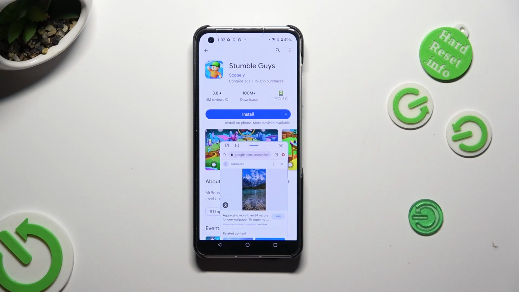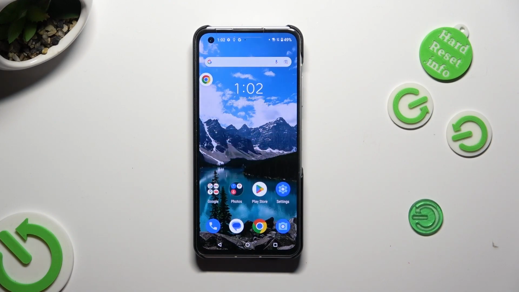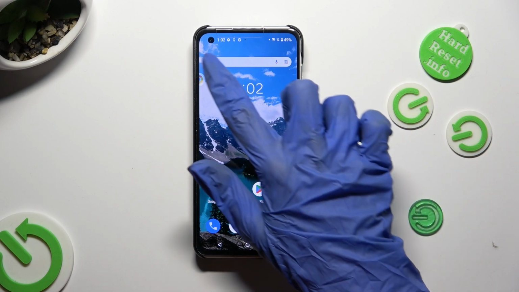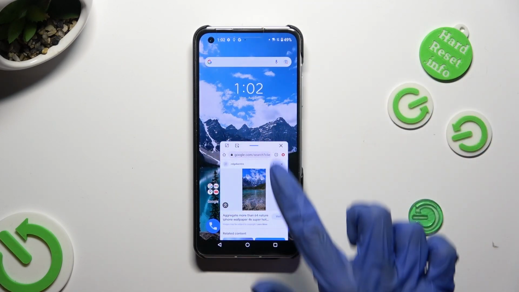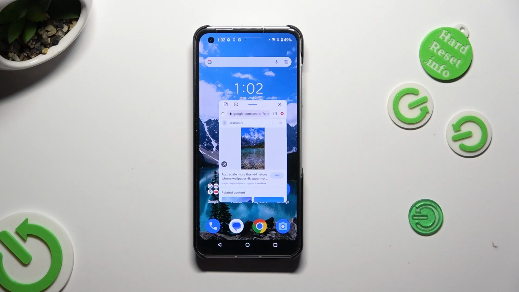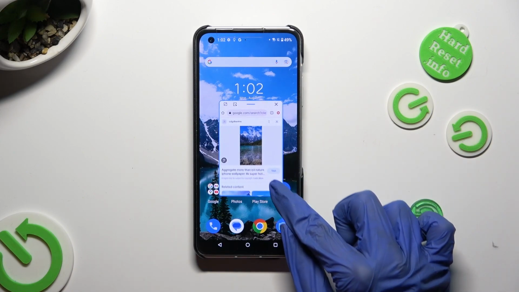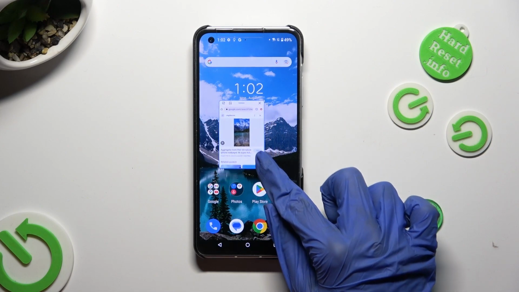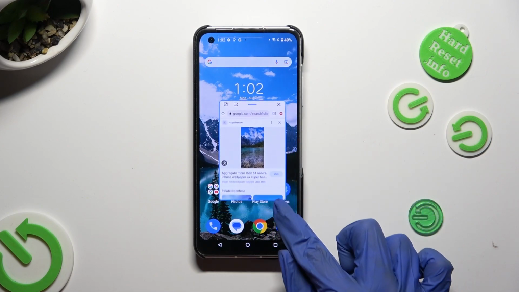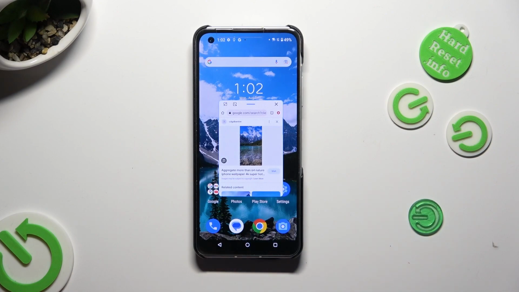If you wish to turn it into a bubble, click on Home button. Then access it by tapping on the bubble. You can even resize it by holding one of its corners and dragging it. When you find the perfect size, let go.